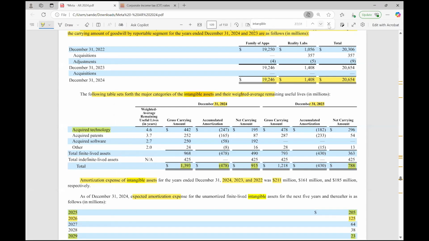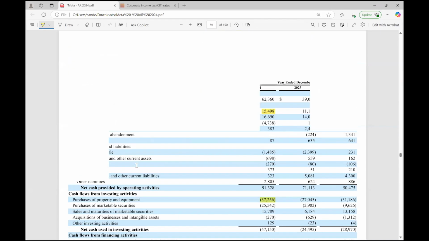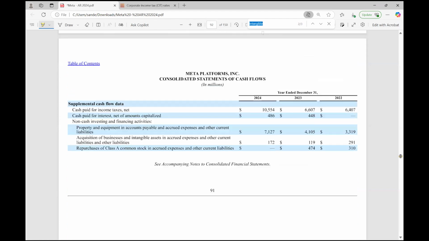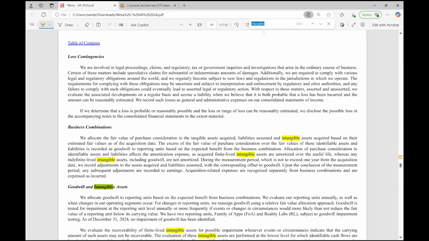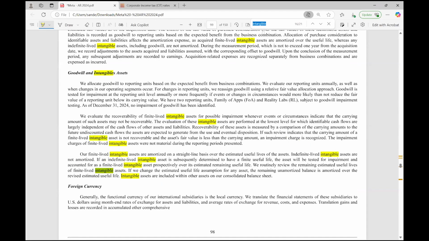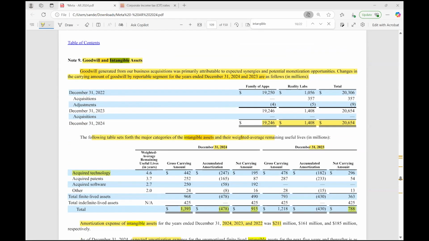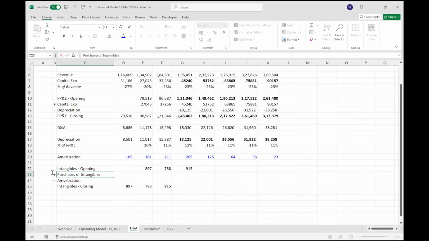If you want to know more about what to write, you can go to cash flow. It says here acquisition of intangibles. So acquisition is also the right word instead of purchase. Coming back to that schedule that I was looking for, this is the schedule. So I can say acquisition for better clarity. Acquisition of intangibles, correct?